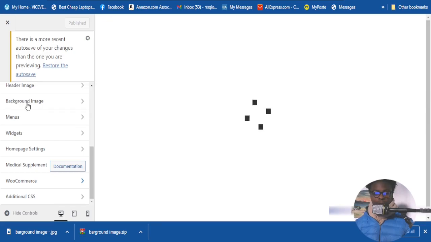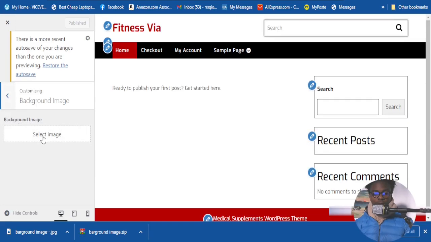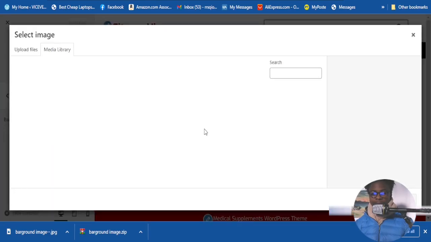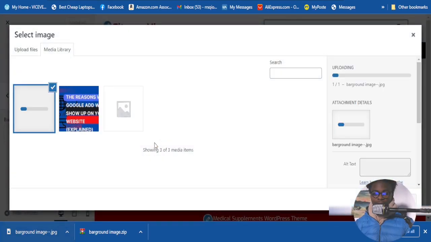I want to use an image as the background of my website. So let's go ahead here and use an image as the background. Background image. So I'm going to click select image here. I don't want to use this one. I have an image on my computer to use, so I'm just going to upload it to this area. Let's just drag it and drop it here. Right there.